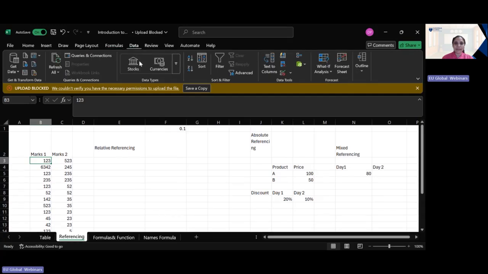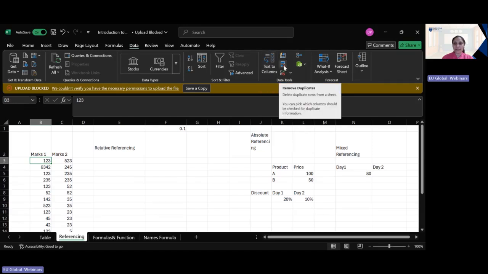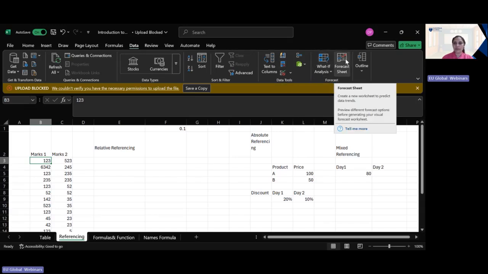In the data tab, if we have to convert our text to columns or rows to columns, see whether there are duplicates and remove the duplicates in order to clean the data, use what-if analysis, or use a forecast sheet to show the forecast graph, we use all this in our further lectures.